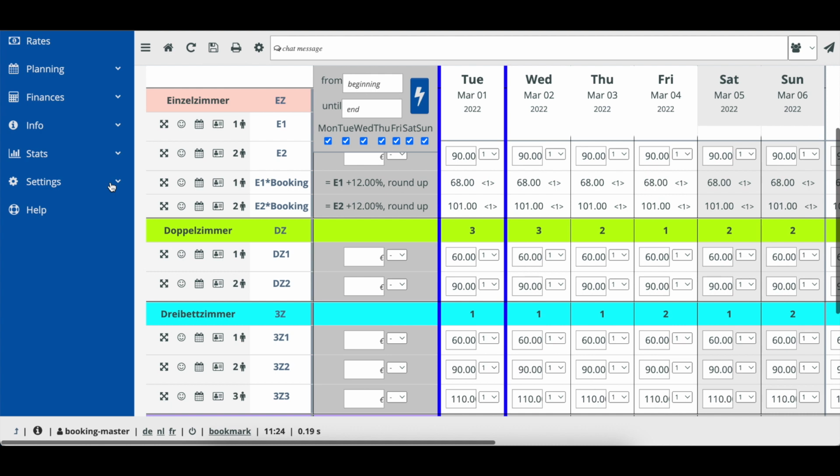And in communication with you, we will find out exactly what you need, and we can set it up so that you can work well with this program, and it's completely configured the way you want to have it.